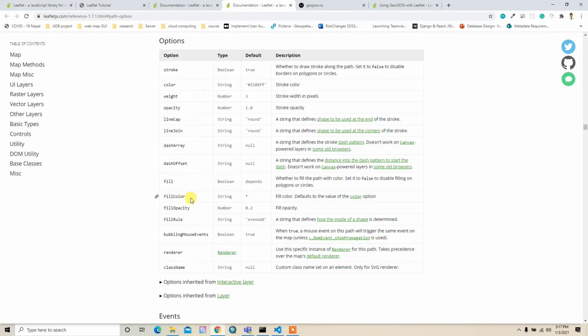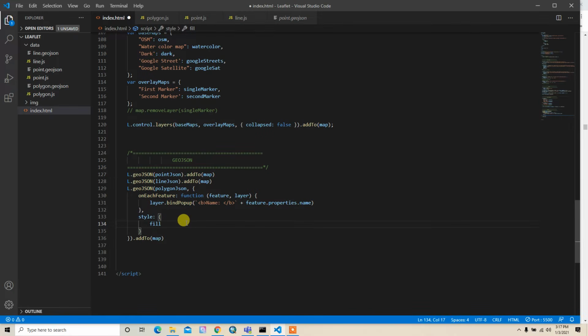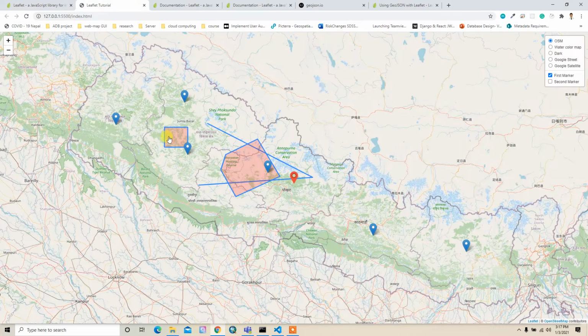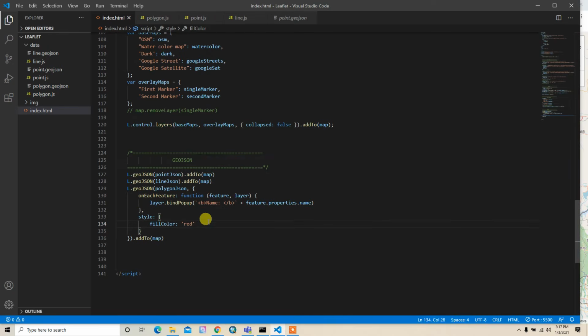We can just pass the fillColor, pass it red, and then just try it. Now our polygon is filled with red. Also you can provide other options as well, like opacity equal to 1.